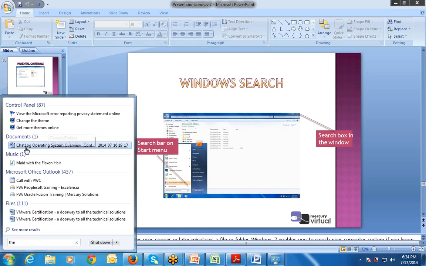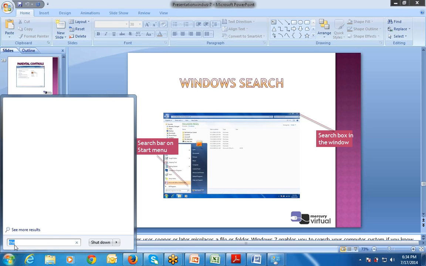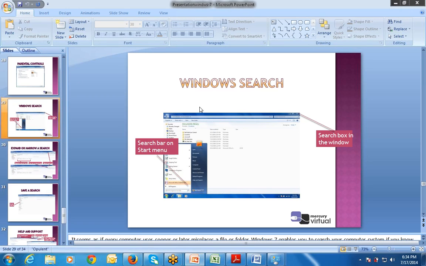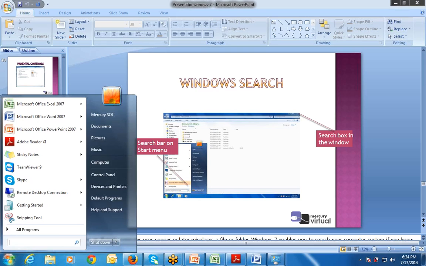Get more themes, chat log, system overview, and so on. So all the documents which contain the word will come here. So you can search any file, anything, from the computer search button. This is one of the main features provided by Windows. Like if you see the search bar on the start menu, this is the search bar.